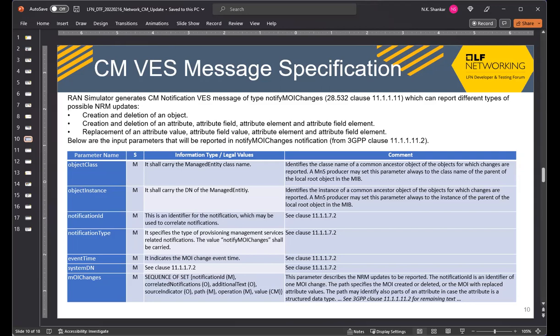If I take an example, let's say there is an NR cell CU inside a CU, then NR cell CU will be the object class here, and the object instance will be the identifier of this particular object, in that case the ID of this parent object. Then we have the notification ID, which gives a unique ID for this generated event. The notification types are fixed ones, like whether it is a MOI create, a delete, or a MOI change operation. Then we have the event type.